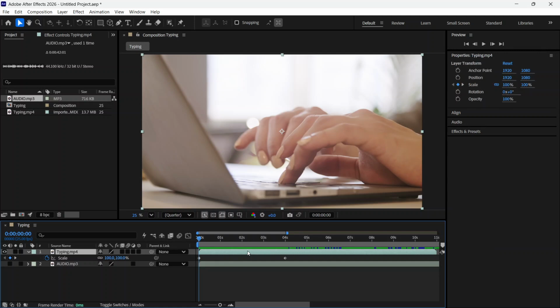To quickly reveal the keyframes on that layer, select the layer in the timeline and press the U key on your keyboard. This is a really useful shortcut. It shows you all of the properties on that layer that currently have keyframes applied, such as position, scale, opacity, or rotation. If nothing appears, double check that you selected the correct layer and that it actually has animation.